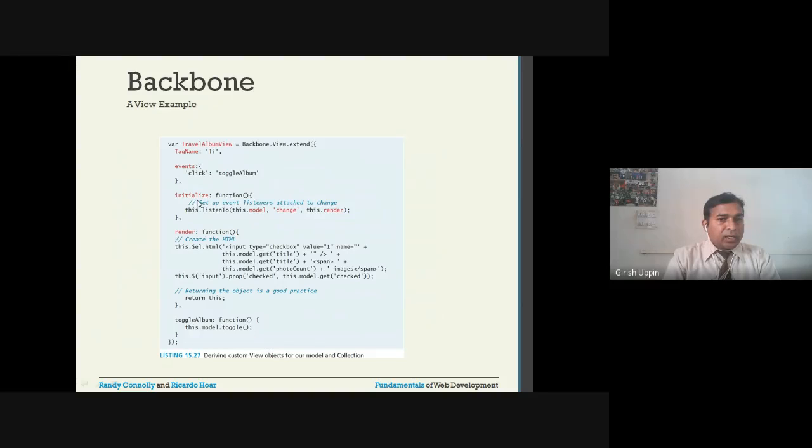Then we have the initialize method, set event listener. So here we are setting the event listener. This dot listen to. So it is going to listen to this particular model for any change. That is the event. Whenever there is a change, it's going to call this render method. This dot render method will be called.